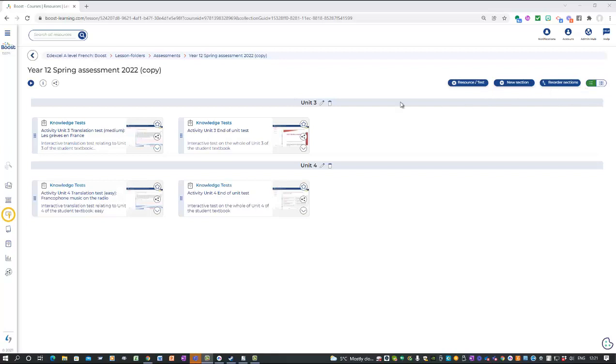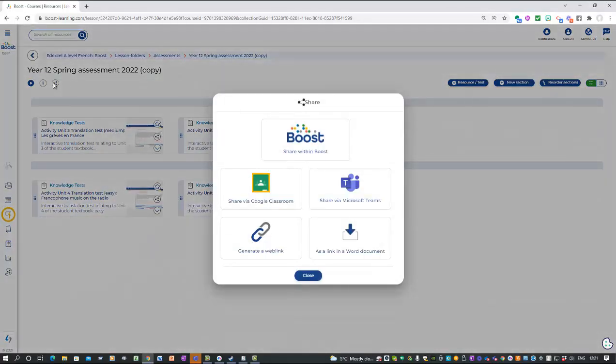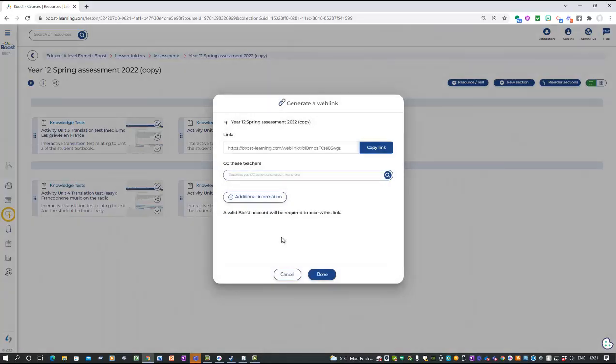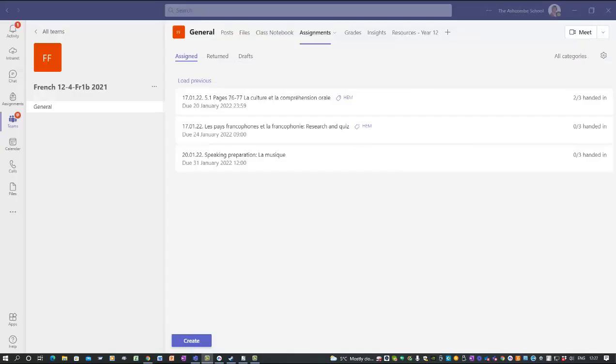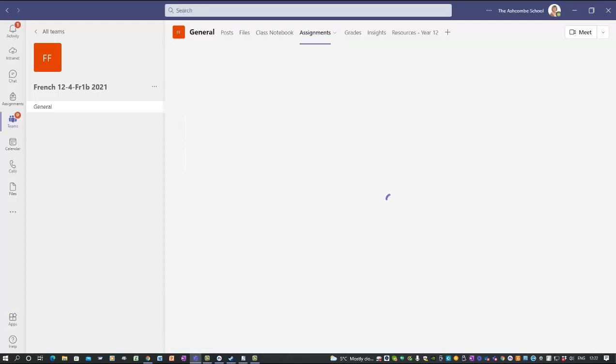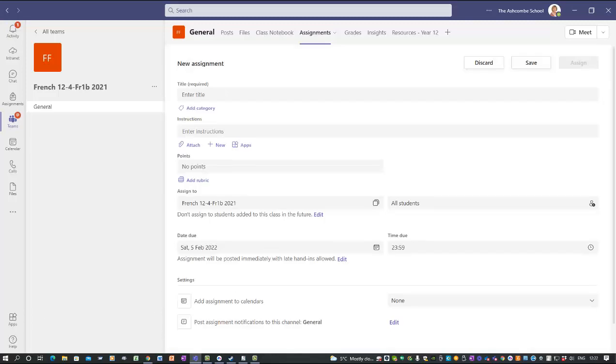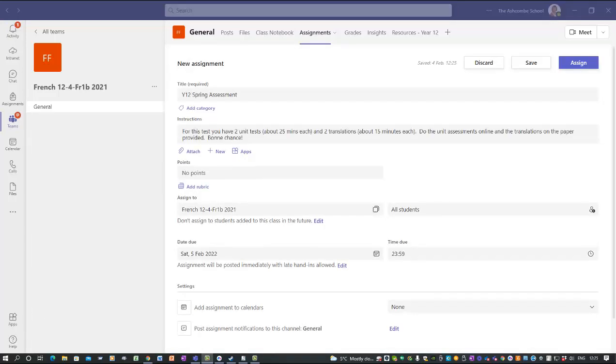So the way that I did it was that I clicked Share and then I generated the web link, and that was where I could copy the link, and then I went in to set the assignment in the usual way. So here you'd go into your team and then you click on Assignment, and then I create the assignment. Then I fill in the boxes.